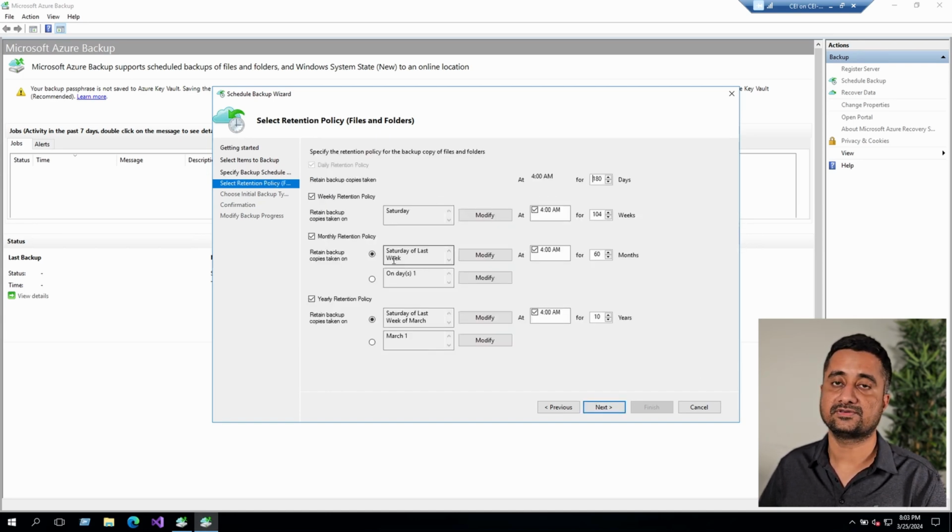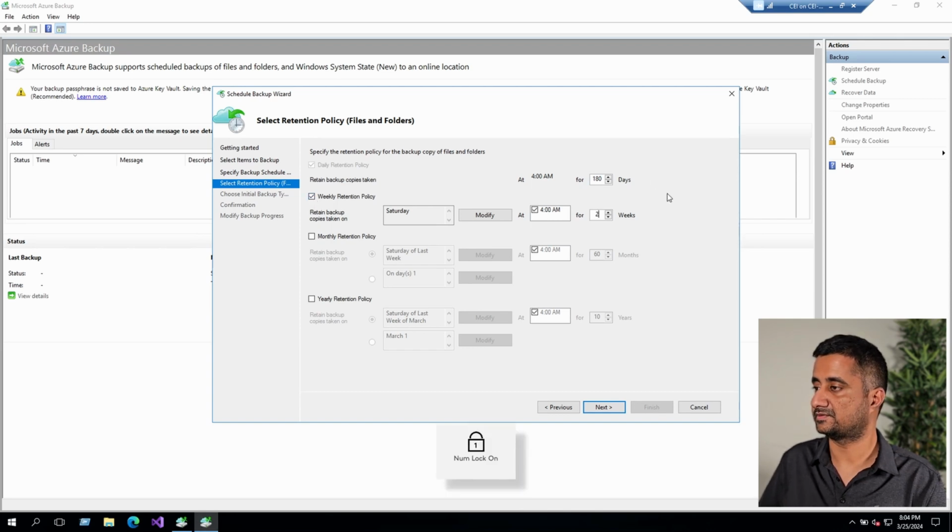The retention policy is really important. When you're dealing with huge files, you're going to pay more cost for your backup according to the file storage. Typically the default is 180 days, which is 6 months, and then 1 or 4 weeks or 60 months or 10 years. In this case, I don't want this, just for demo. So I could just do 2 weeks, and then I can say 5 days.